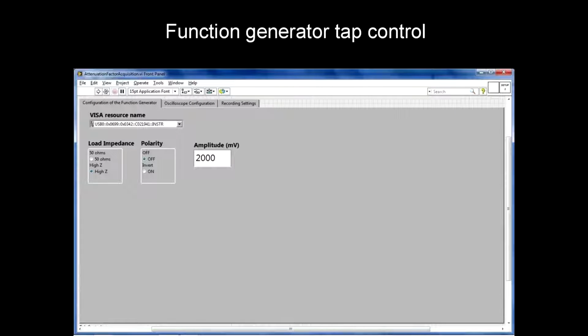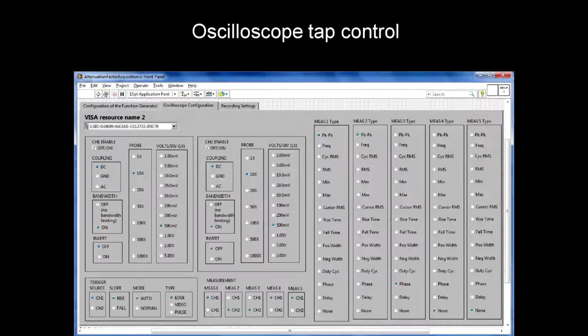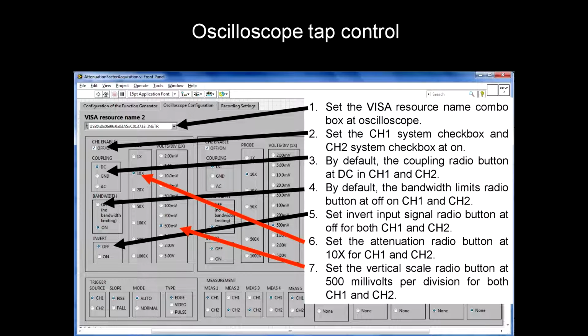It is a homemade program. The program has setting options from the function generator tab control. The function generator setup parameters are entered into the program. The program has setting options from the oscilloscope tab control. The screen shows the settings for channel number 1 and channel number 2 vertical controls. The horizontal control parameters were fixed by the developer.